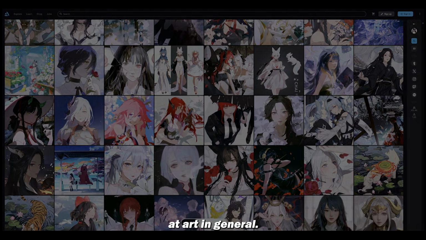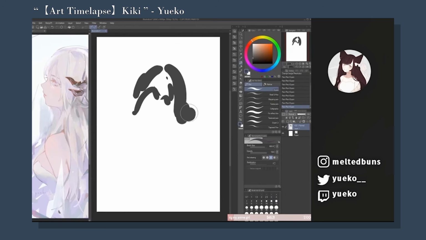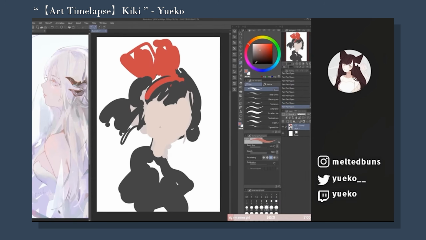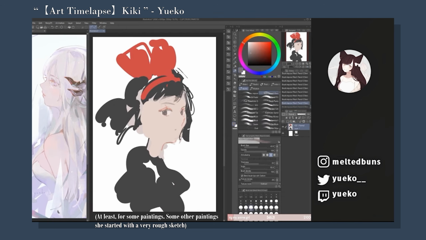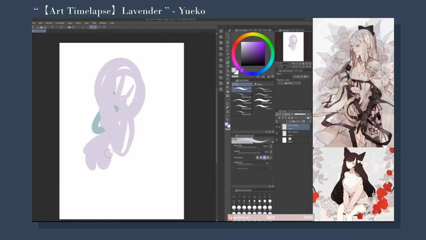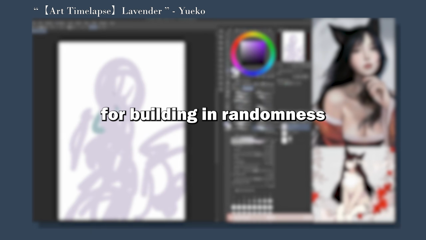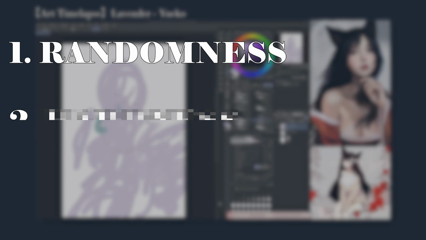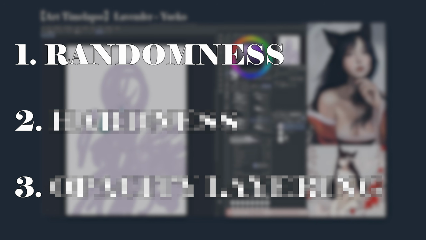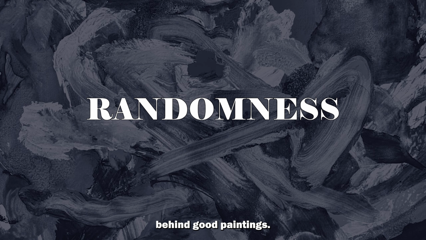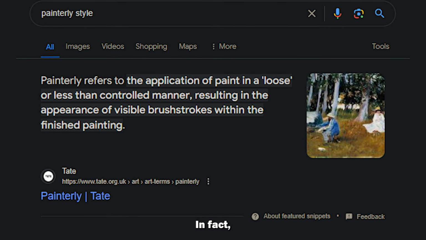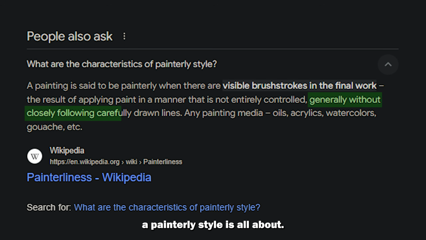From watching Yueko's time lapses and painting processes, we can see that she doesn't actually start with line art, and instead, she paints big blobs of colors to rough out the character. This technique is great for building in randomness into your artwork, and this is the first of a series of very important concepts to know about Yueko's art. Randomness, in general, is a crucial element behind good paintings. In fact, this is what having a painterly style is all about.